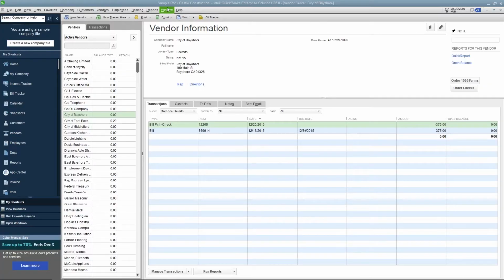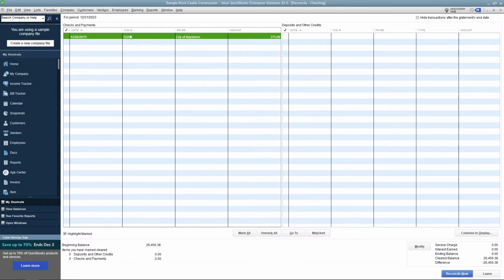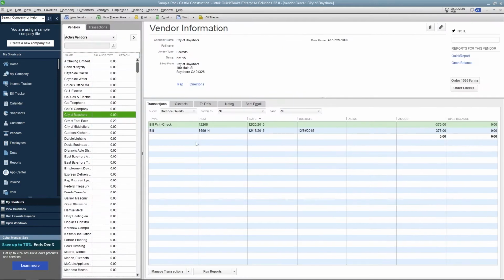I'm working in the Sample Rock Castle Construction Company, and I'm working with the vendor City of Bayshore. You'll notice that the original bill was dated December 15th, 2015, and the check that paid that bill was cut on December 20th, 2015. That check is still outstanding. If I go to the reconciliation, you'll notice it is still in there ready to be reconciled. It has never cleared the bank. So I need to reissue this check.